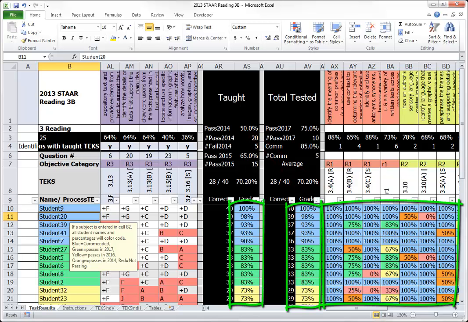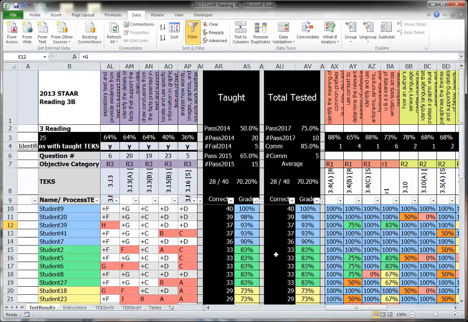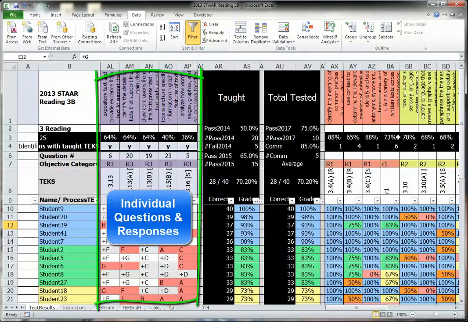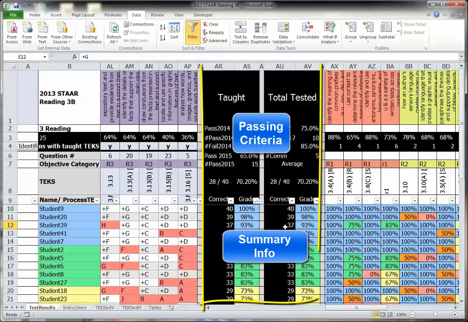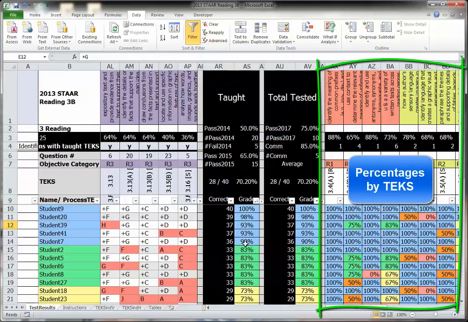Orange means it would pass the 2014 STAAR, and red means it would fail the 2014 STAAR. The percentages in the columns to the right are also colored according to the same scheme. There are three general sections to this test analysis worksheet. The area to the left of the black columns includes all of the questions and responses and information based on those questions and responses. The two black columns contain summary information about the test and information about the passing criteria for the test. And the sections to the right contain information based on how well students did on each TEKS tested on that test.